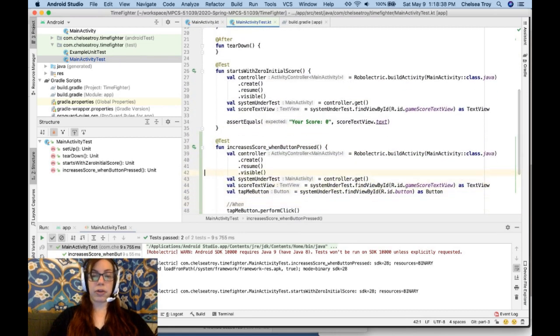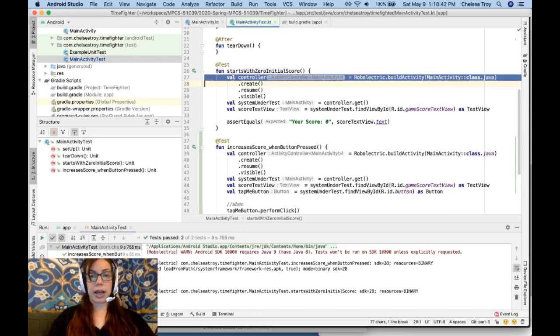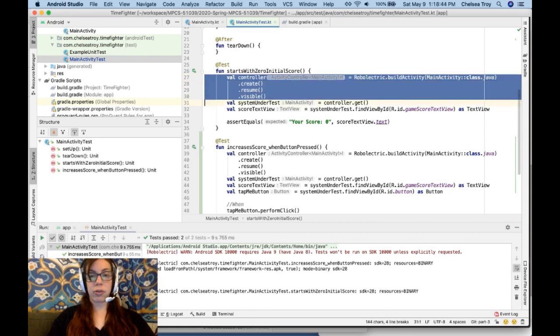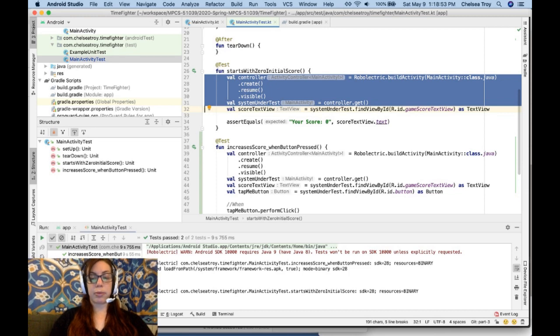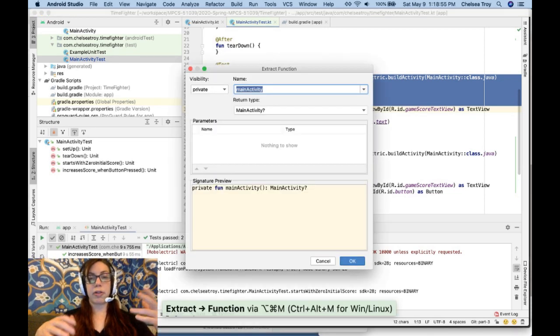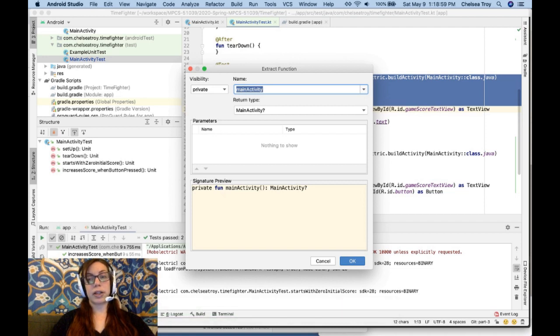Now, if we were to refactor this out, this is how I might do it. I might take the controller and the activity, and I might refactor that with Command Option M into its own method. And I'm going to name this method very clearly to indicate what's happening inside of it. So in this case, what does my method do? It gives me my activity.